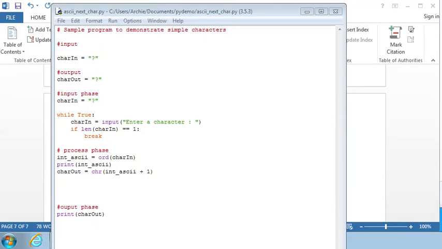Right, I have here a very simple Python program that will prompt the user to enter a character. It reads it into the variable called char in, and it keeps prompting the user to enter their character until they enter, well, exactly that, a character. Strings of length 1 is what we're checking for. So the length of what they've entered is exactly 1. That tells me it's a character, and we then break out of the loop. Otherwise, we keep asking them to enter a character, and we keep doing that.